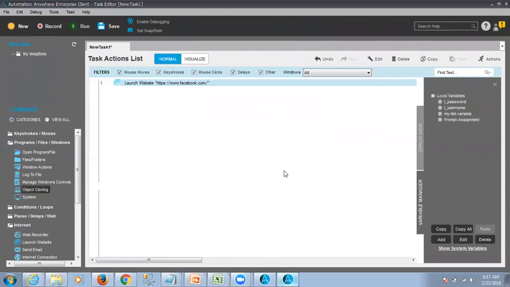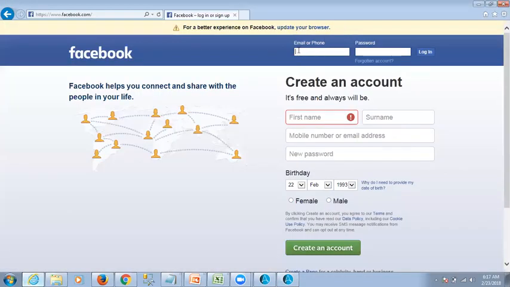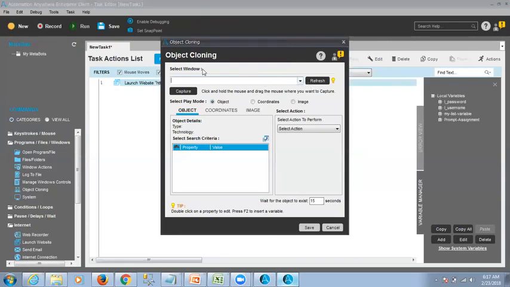As a human, we will recognize there is a username field and there is a password field, right? As a human, we will identify or view the fields and buttons. But for the robot, we call it spying or cloning. Now the robot wants to clone that particular object. Object means it may be a text item, button, or a checkbox, any one of that.